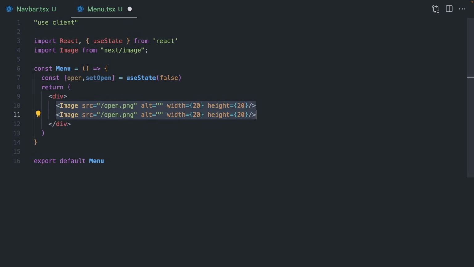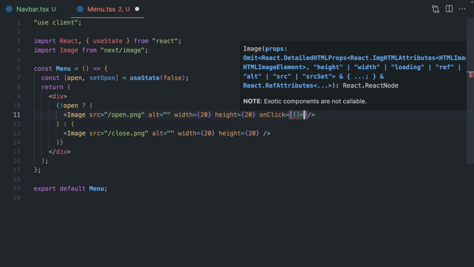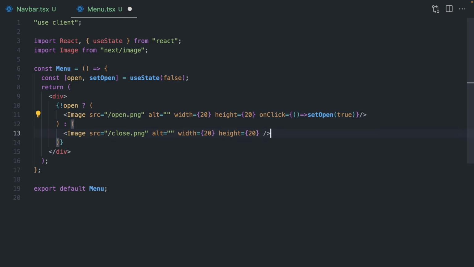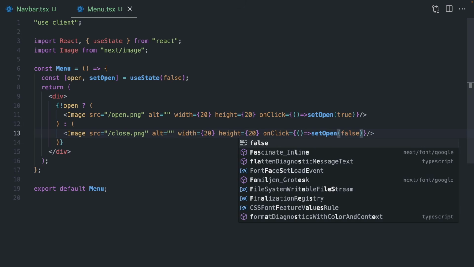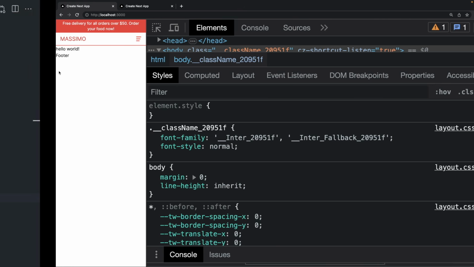I will create one more image and I'm gonna write my condition. I will say if it's not open, show this image. If it's open, show the close image. And when I click on this image, I'm gonna set my state. It's gonna be true. Let's say on click. Set open, it's gonna be true. And let's do the same thing for other image. When I click here, I'm gonna close my menu, so it's gonna be false. I will click, and as you can see, it's changing.